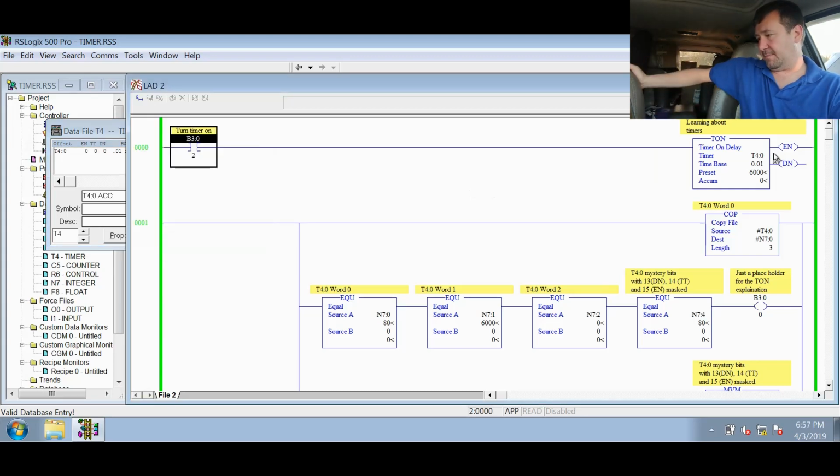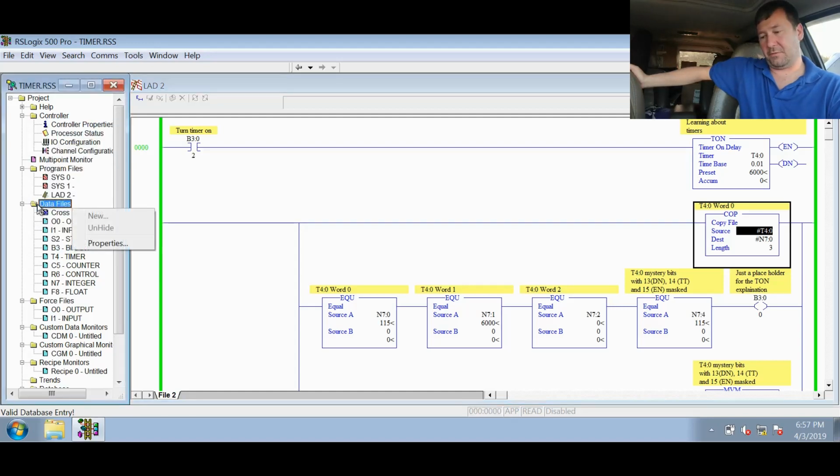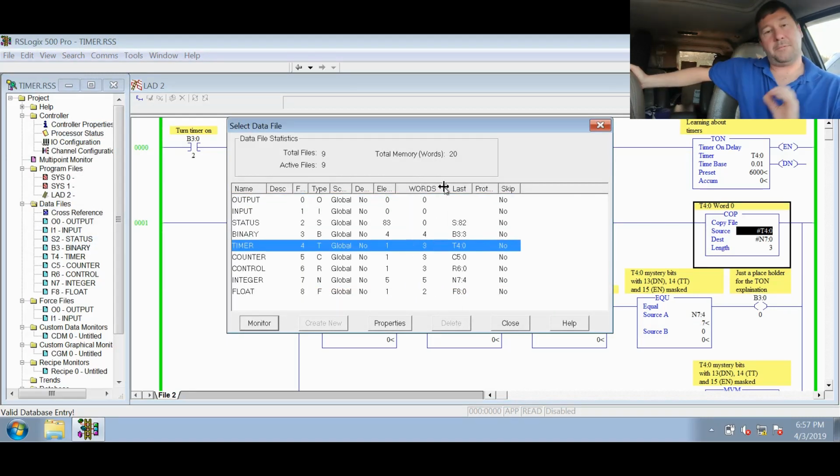All right, so what I've done is I've set up a TON here, and I'm just using a B3 bit to toggle it on and off. And then on this next rung, I'm using a copy instruction, and I'm copying T4:0 to N7:0. And I'm using a length of 3. The reason I'm using a length of 3 is if we go over here and highlight our data file folder, and we right click it and select properties, then we can see here that a timer takes up 3 words. Now we know one word is the accumulated, another word is the preset, and then at least 4 or 5 bits we have accounted for of the third word. So it's going to copy that content over to N7.